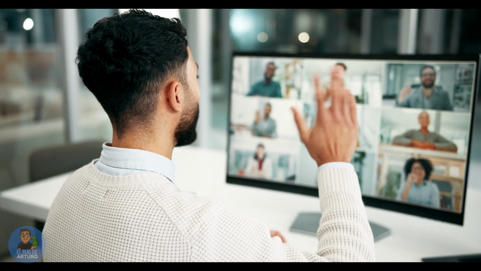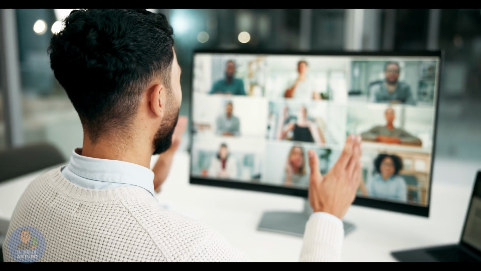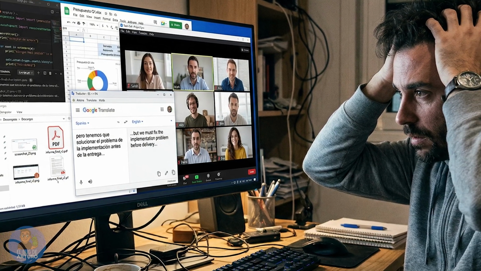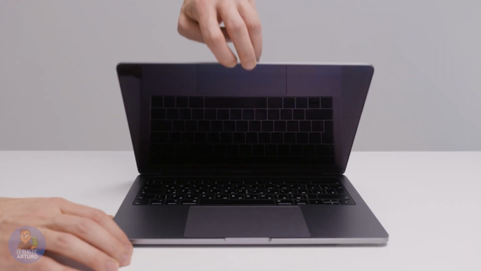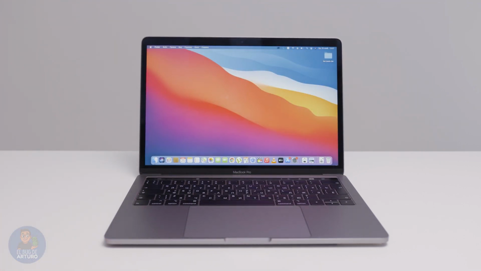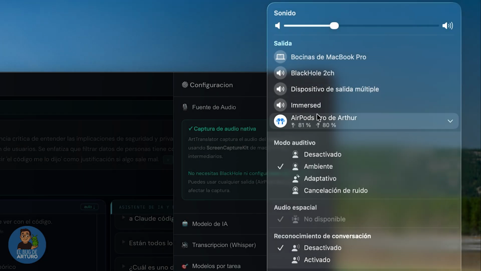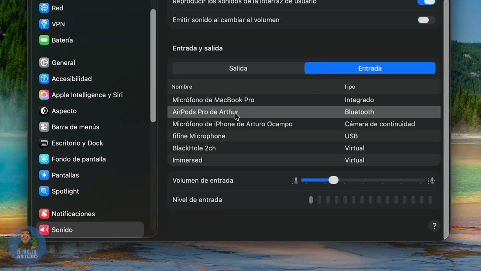The problem was urgent. I needed to understand the full context of my meetings. A web translator that forced me to switch windows wasn't going to cut it. I needed something that ran on my MacBook Pro M5, didn't interrupt my workflow, and had near zero latency. Plus, I hated friction. At first, I tried using virtual audio cables like Blackhole, but having to configure audio outputs before every meeting was a headache.